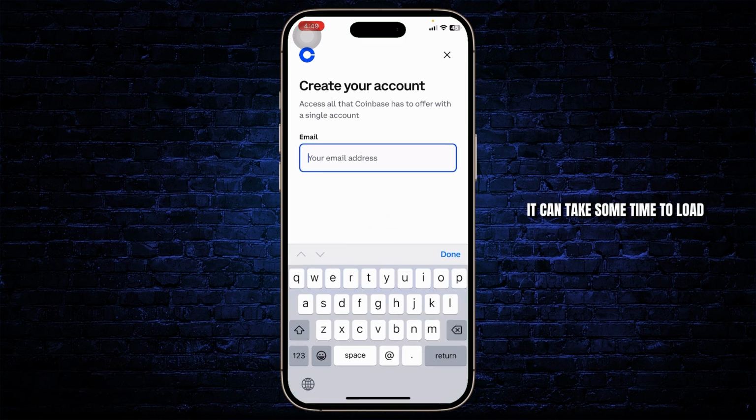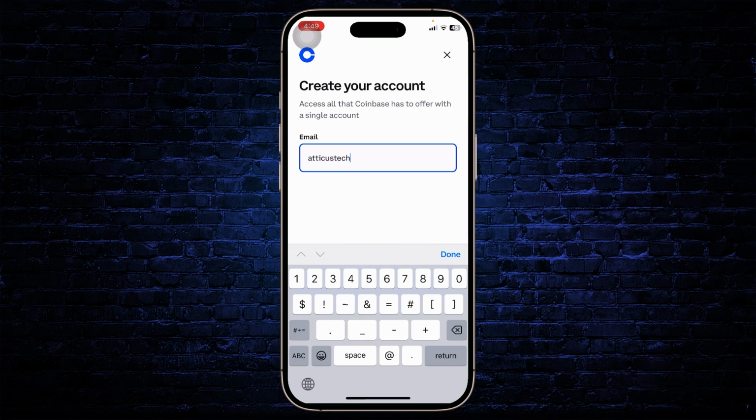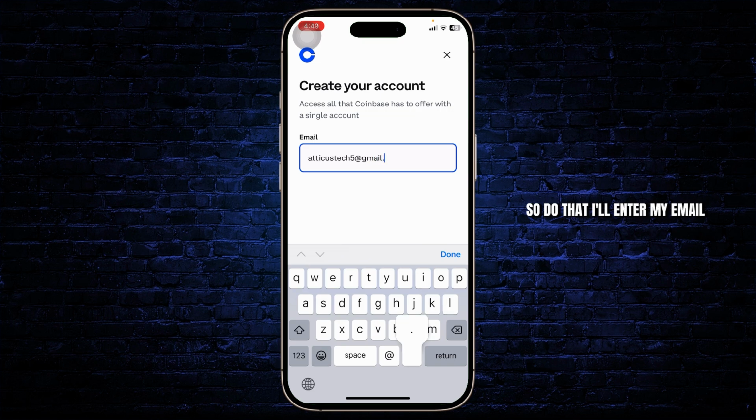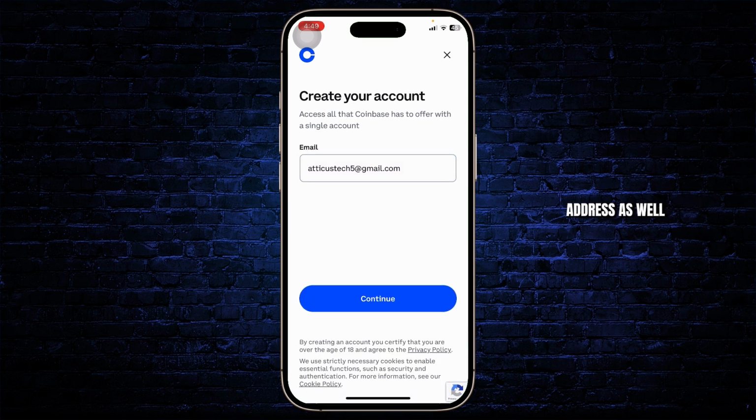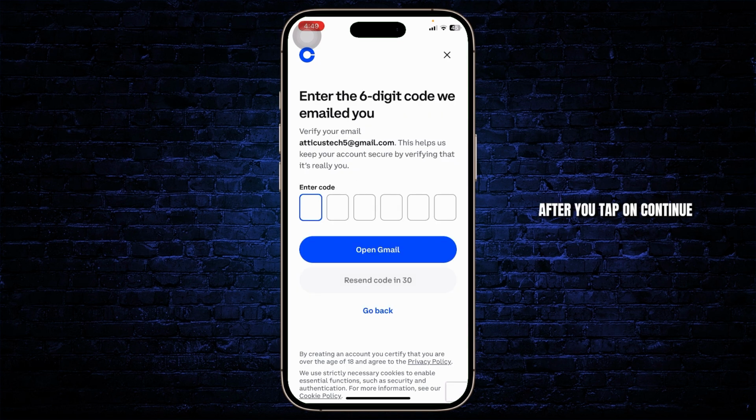It can take some time to load, but all you have to do now is enter your email address. So do that. I'll enter my email address as well. Then tap on continue. After you tap on continue, it will check your email address and it will send you a code on your email address.